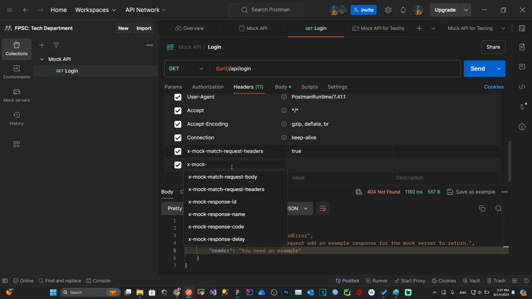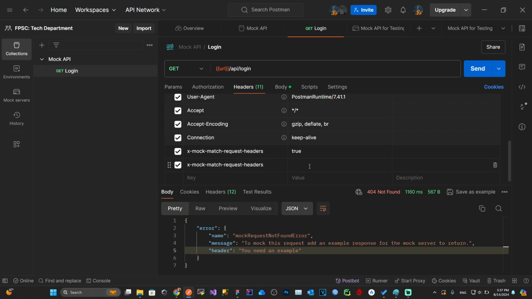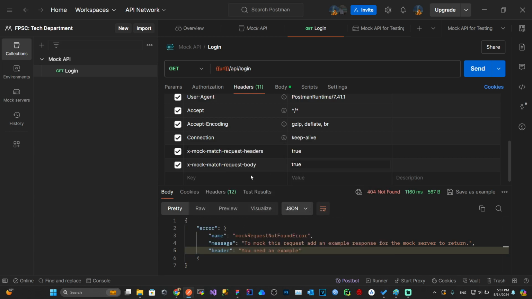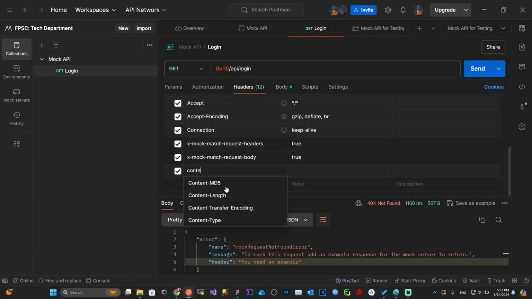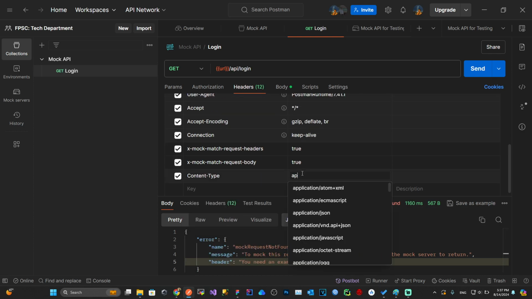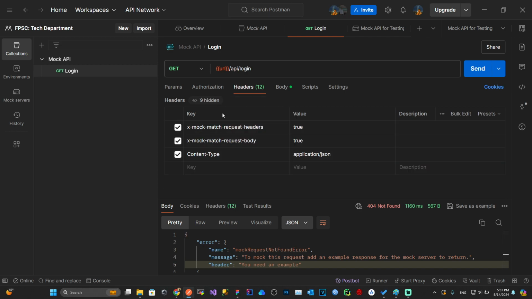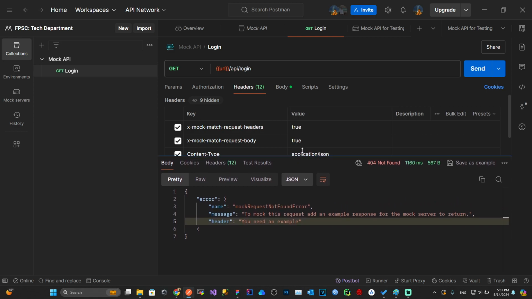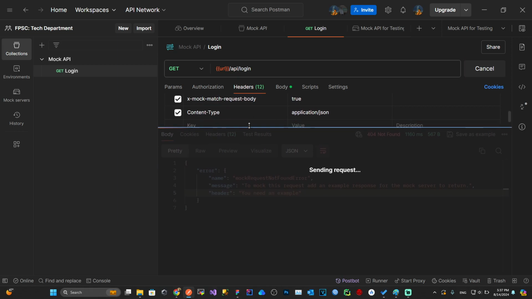x-mock-request headers. It's not headers actually, x-mock-request body. We're going to set it to true. Do not forget this one. You need to set the content type, overwriting the content type and saying it's application/json. So that means you need to add these three flags to the headers to be able to create multiple response APIs. Okay, it's not responsive, it's responses. Now if you send the request, you get the same error.